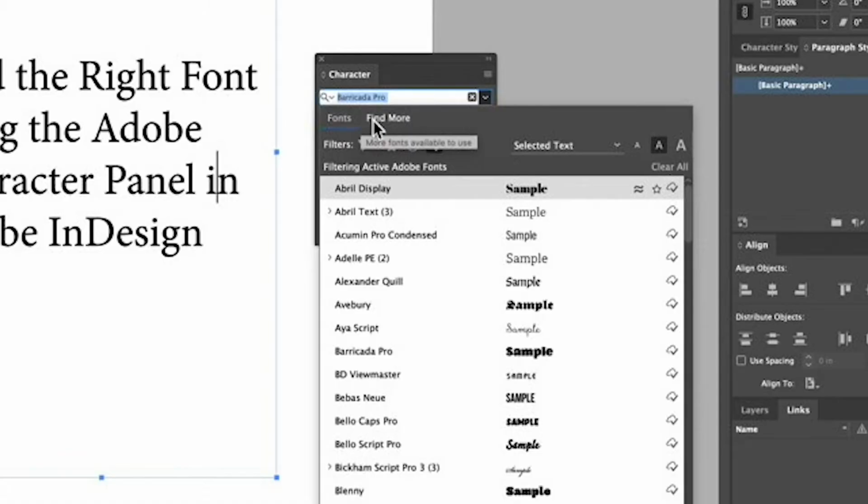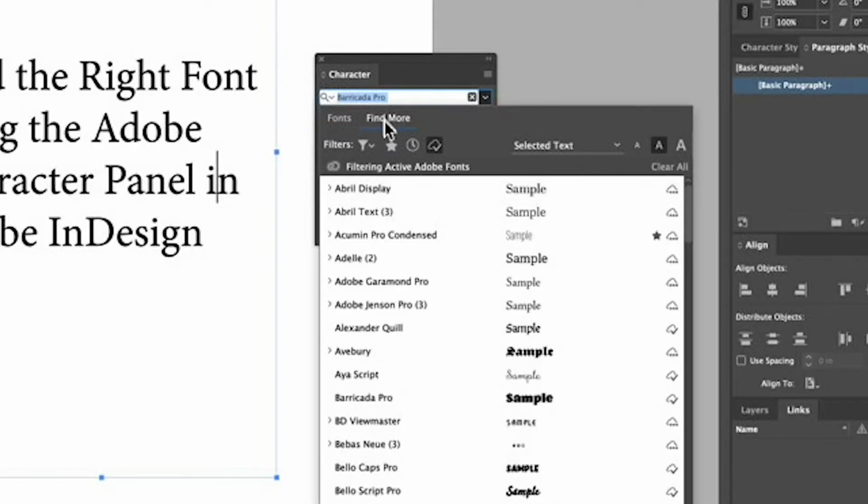If you don't have anything listed by clicking on the cloud filter, you can navigate to the top of the character panel. You can navigate to the top after you've clicked the typeface list, the font list. Right next to fonts, you're going to click on Find More. And this gives you access to all the fonts that are currently on Adobe Fonts. And this is where you can sync the fonts from Adobe Fonts directly into whatever program you're in using Adobe Creative Cloud. And as an Adobe user, you are already licensed to use these fonts.